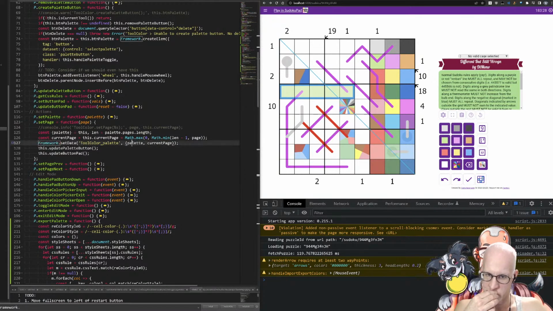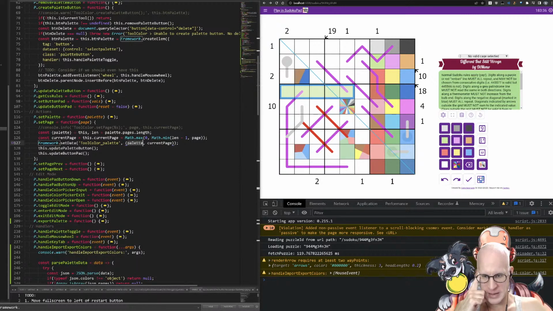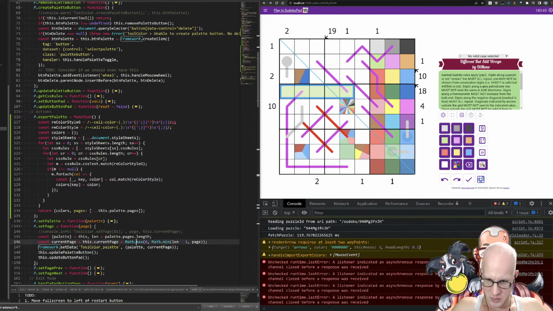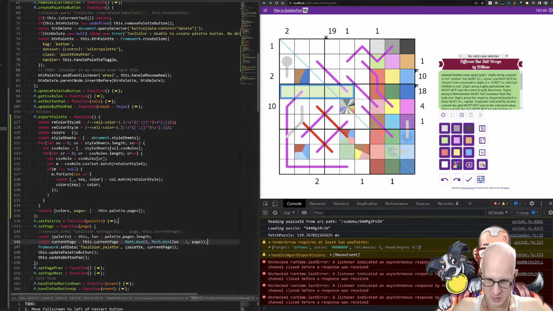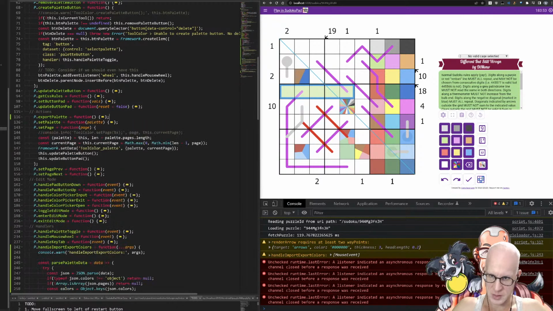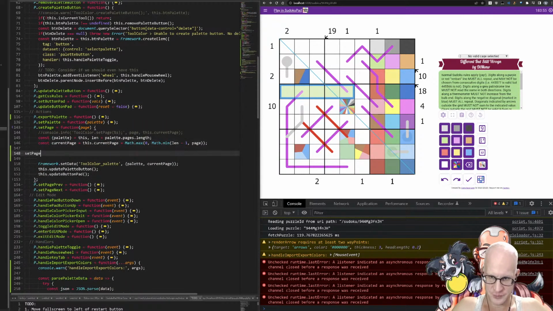Set data. You see, because this does not include the palette data. So export palette plus current page. So currently, oh no, it's dangerous. I don't know what that does. So currently, warn set page palette.